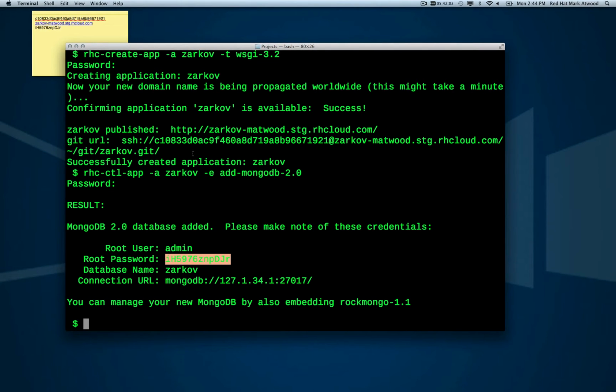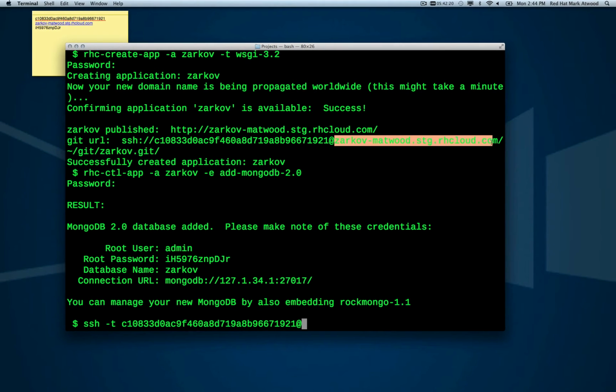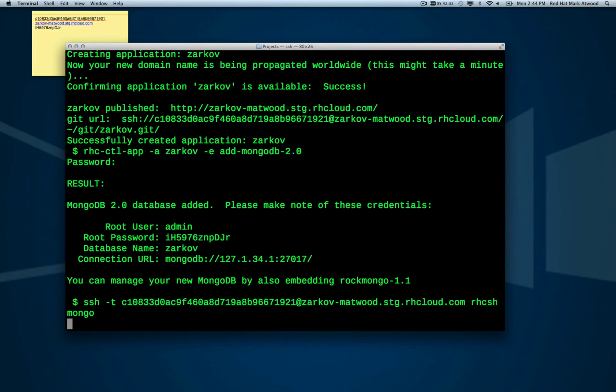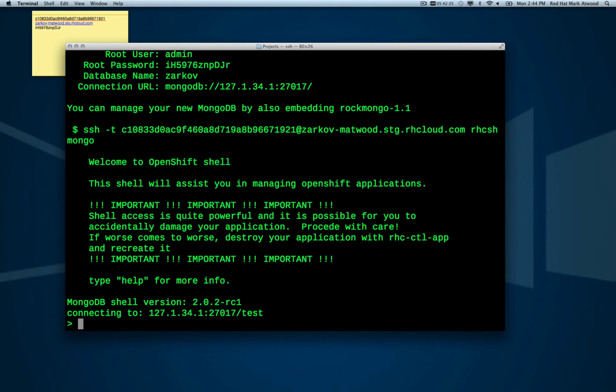Now let's connect to the Mongo shell. The command to do that is ssh -t, which will force the creation of a pseudo terminal on the far side. And then we're going to connect to our application by using the UUID at the domain name and run the command rhcsh for Red Hat Cloud Shell Mongo. The SSH has connected, and we're hooked up to the Mongo shell.